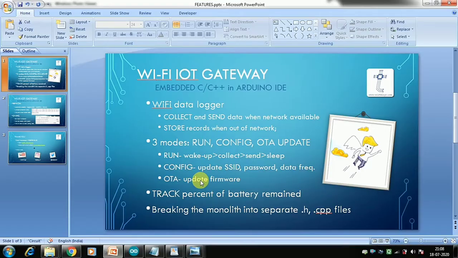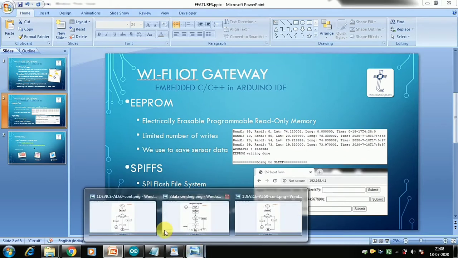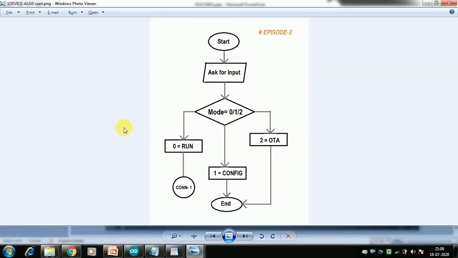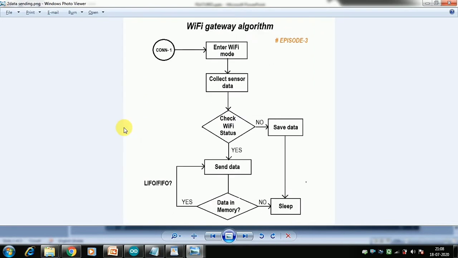Today's episode is not important only because we are doing EEPROM. It is also that we will be introducing some basic elements of C, like C data types, then C pointers, and we will also be using C functions. So today's concentration is on saving data.